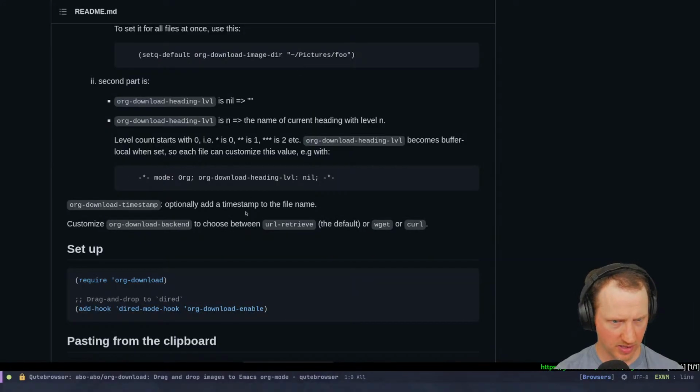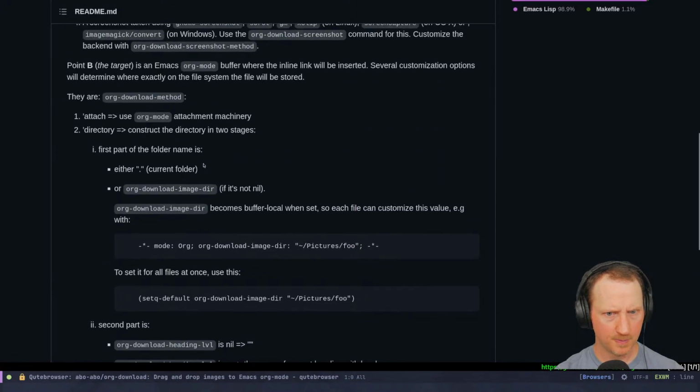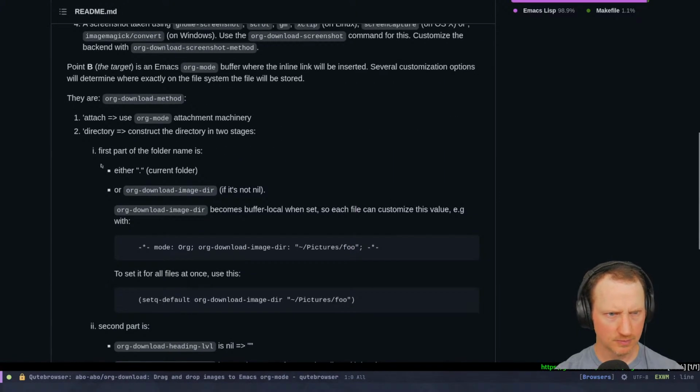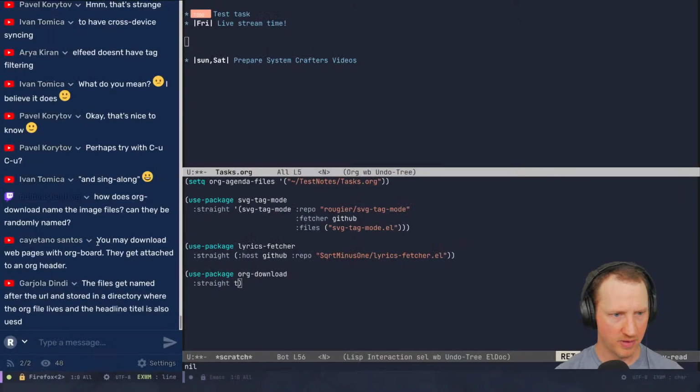Is that like a function that I've called? Okay, so let's just run it directly. Org-download-enable. Okay, now that should be turned on. And, well, I wonder if I could just drag this over. Let's see. Oh, no, that's not gonna work. Okay. So it says a local or remote address, image address, and kill ring. Use org-download-yank command for this. Okay, I can actually try that.